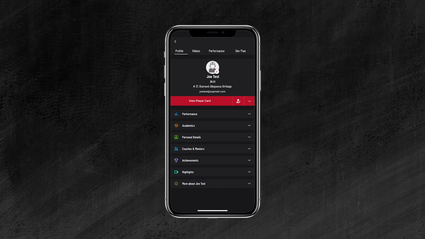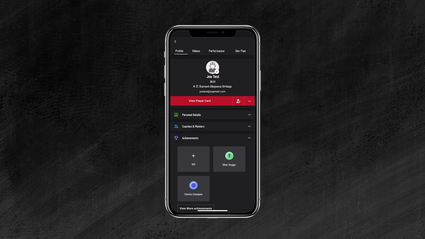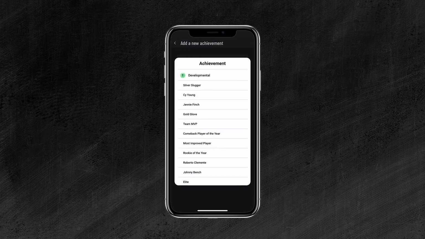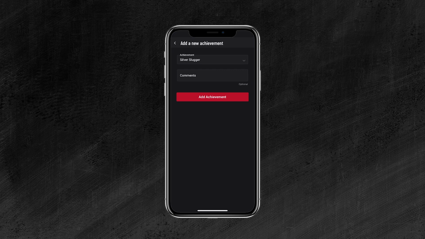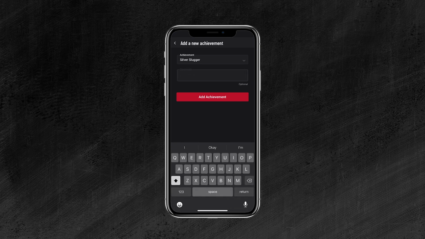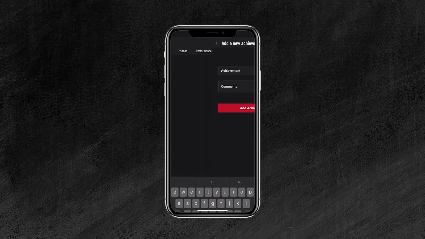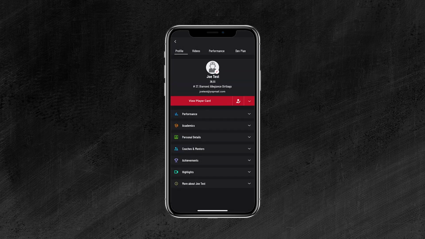So one last thing to show you guys is the ability to add achievements here. If you click on achievements and then click add achievement, you have the ability to add whatever achievement you like, add a comment, cool swing, I don't know, add achievement. That'll be uploaded, and that'll show up in their profile. The same thing works with highlights, and in order to show you that effectively, I will transition over here to the videos tab up along the top.